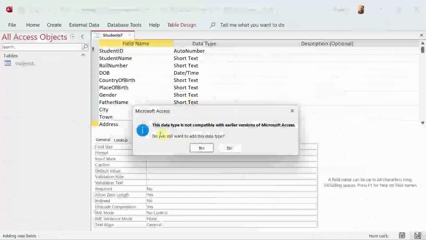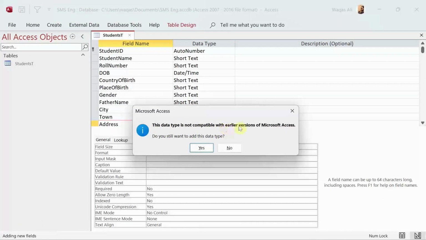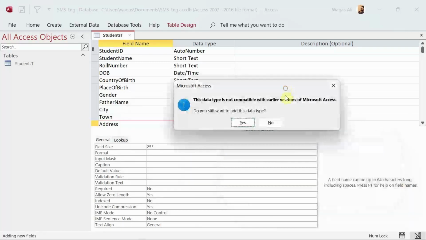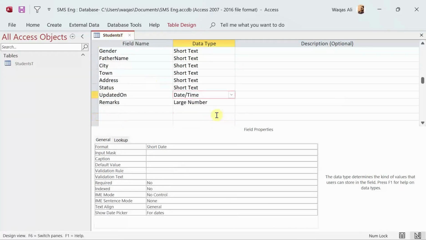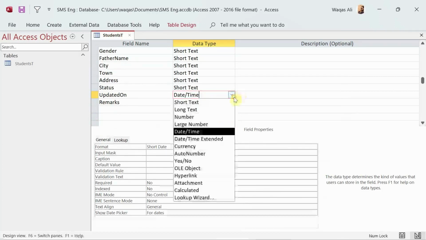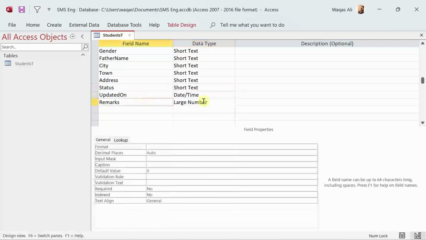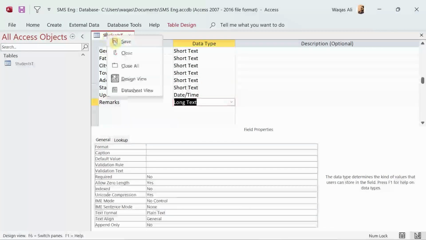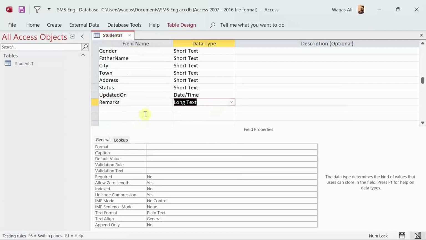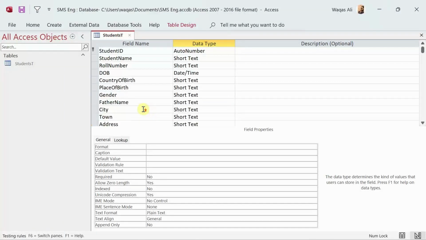That's the first table. Oops, this data type is not compatible with earlier versions of Microsoft Access. Which one, my friend? Okay, I think Access is changing a little bit, so that's why it is giving this, because now it is giving the data type extended, I believe. Oh, large number, sorry. Yeah, this is the reason. Long text I was supposed to select, so large number may not be applicable. Okay, cool. So we have the first table created, and we will close this table.